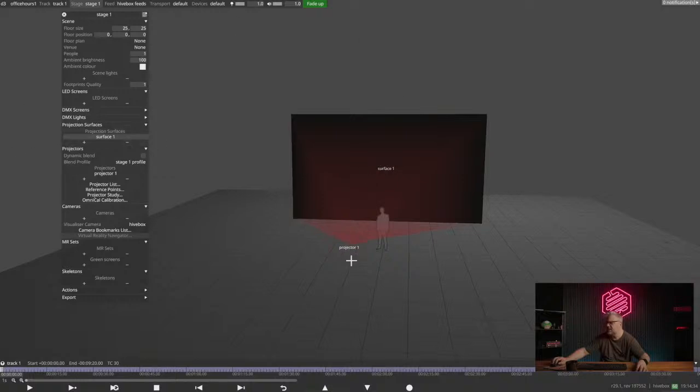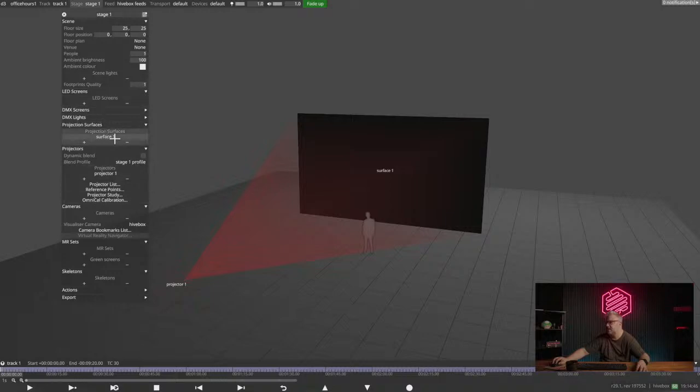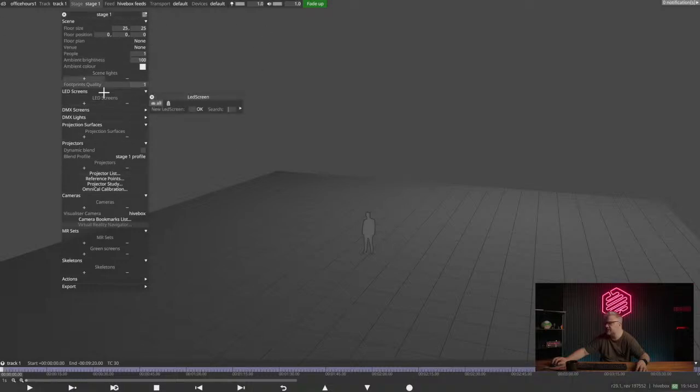So let's build ourselves a quick stage, and then we can go and have a look at maybe bringing some Notch stuff in. So I don't know that I want a surface. I don't think this is a projection show, so we can also lose our projector. I'm going to bring in an LED screen, and let's just be fairly simple and boring. Let's just make a center screen.